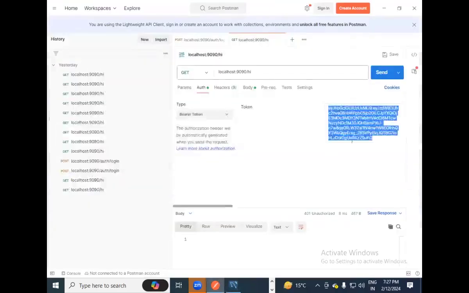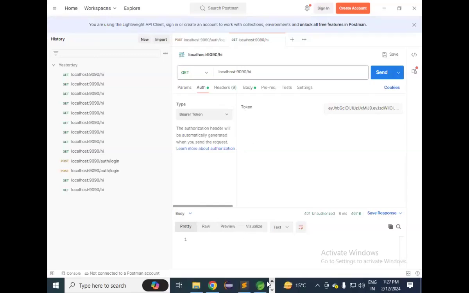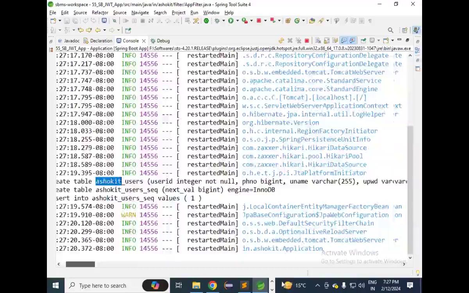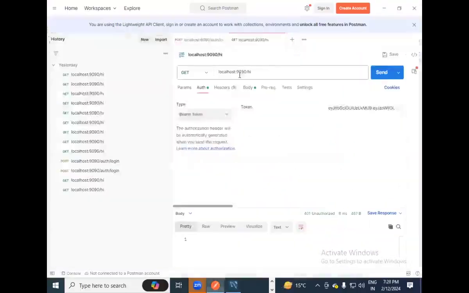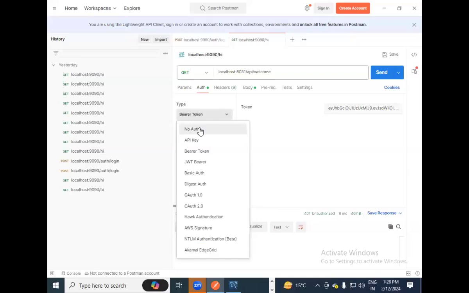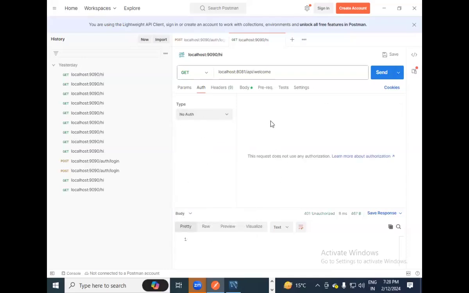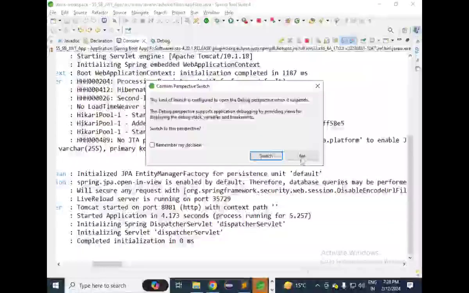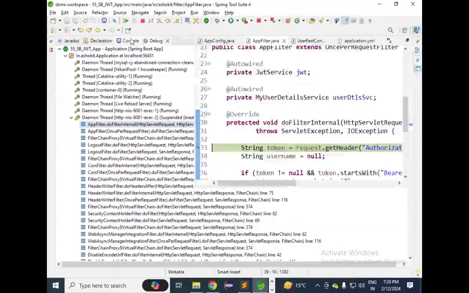Let me go to Postman. The port number is 8081. Very good. So go to localhost:8081/API/welcome. I'm sending the request directly. I'm not sending any token in the request for the welcome method. Click on send. So when I send the request, who will receive my request first, guys?